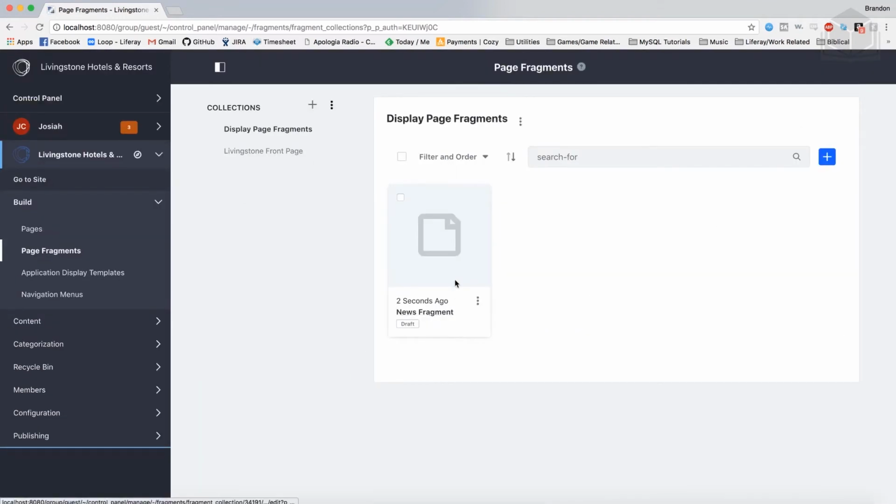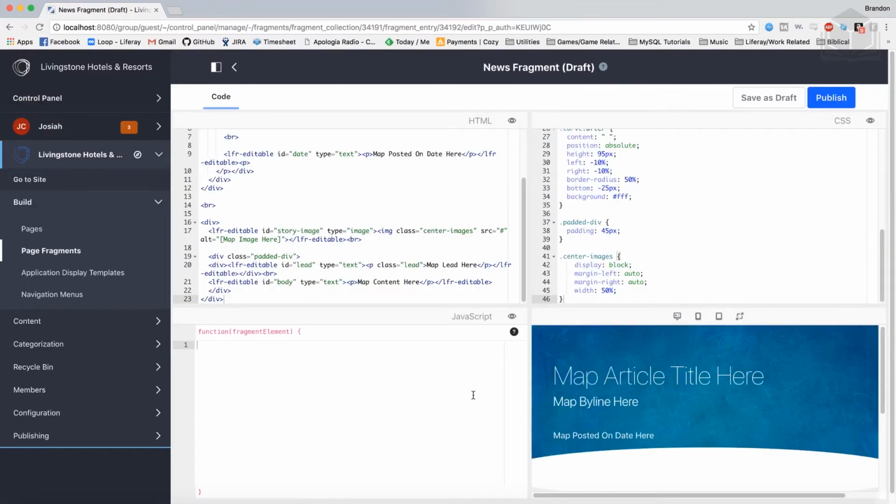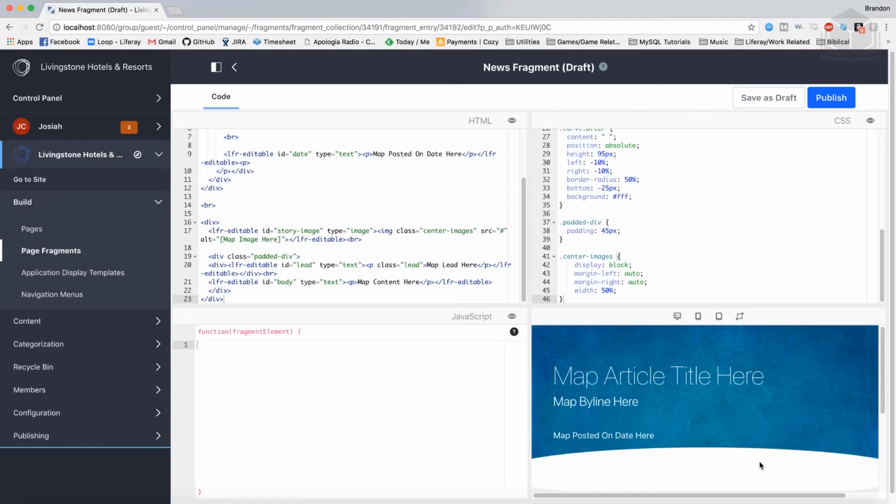Okay. All right, so we have a special news fragment here. We can go ahead and click on the news fragment. Okay. You'll see that we have a particular design here, and we can actually map some things here for the actual article. Okay. And let's go ahead and click publish.